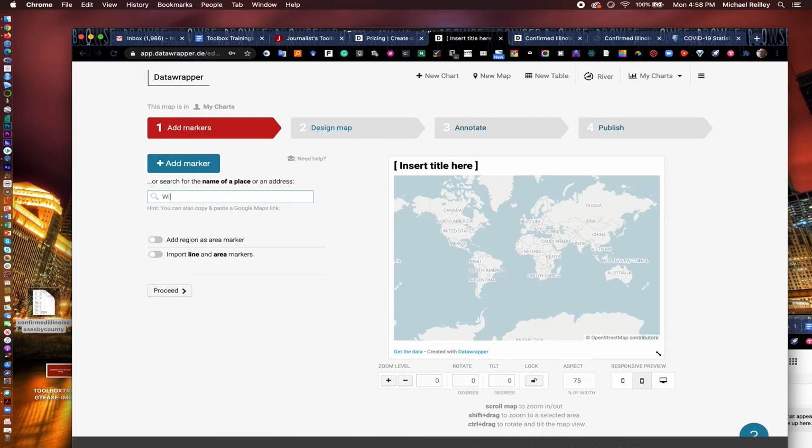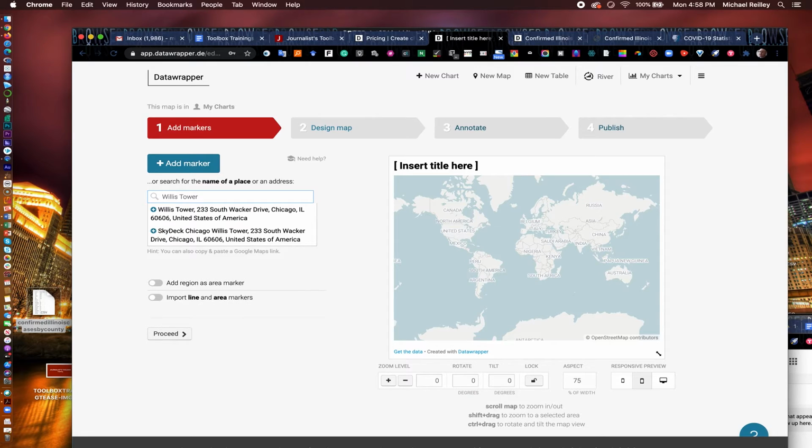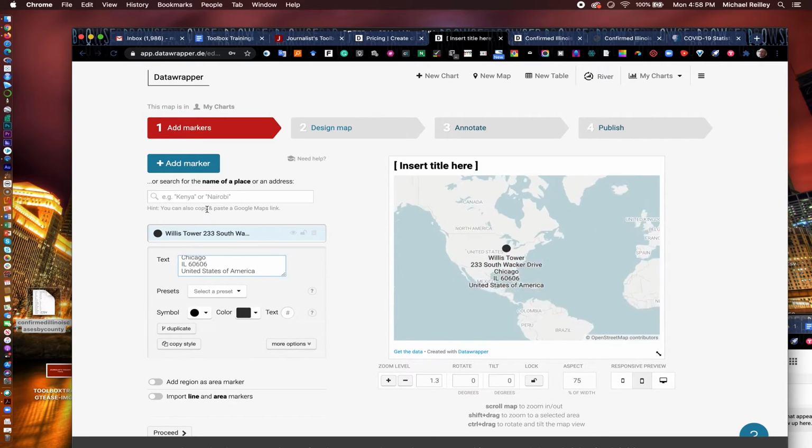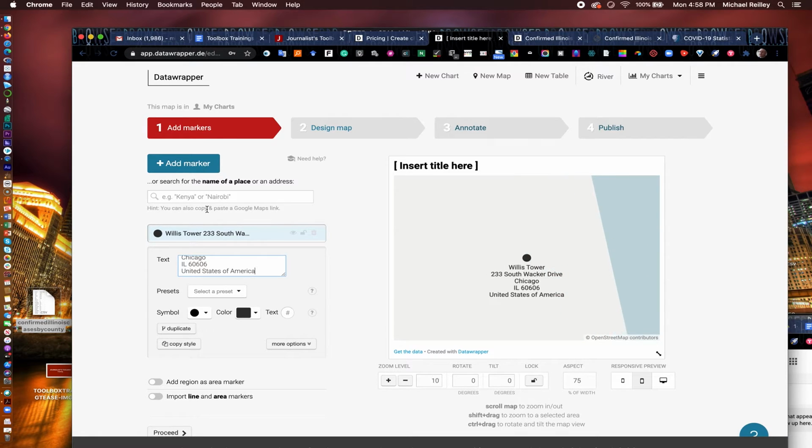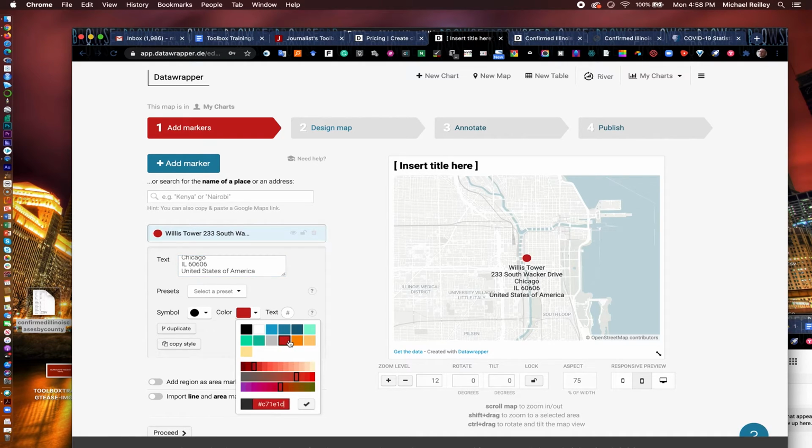And me being from Chicago, I will type in Willis Tower. Nobody here calls it the Willis Tower. We all call it the Sears Tower still. But the Willis Tower, one of the taller buildings in the U.S. and in the world, and it will zoom in. It gives you options over here to adjust the color and shape of your pinpoint. You can make some adjustments to the text as well. Let me make this one red.